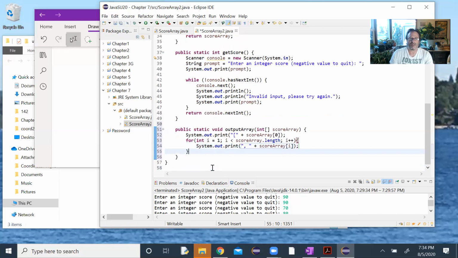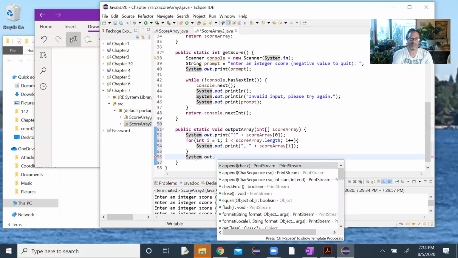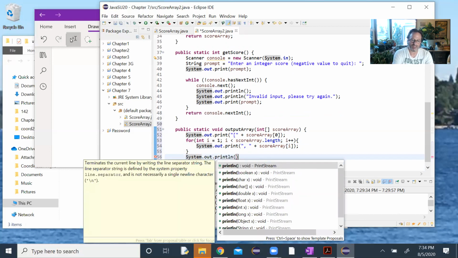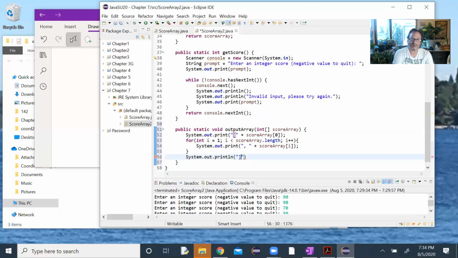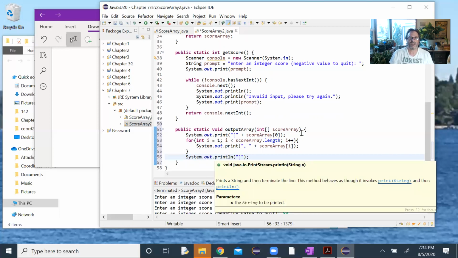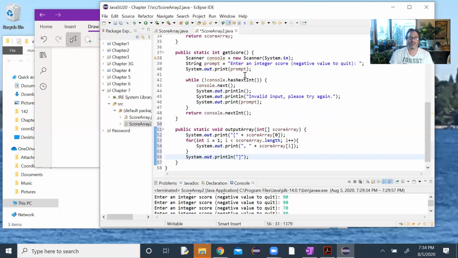And then outside the loop, we could have a print line statement that prints the last bracket. There we go. And I should be able to run that.